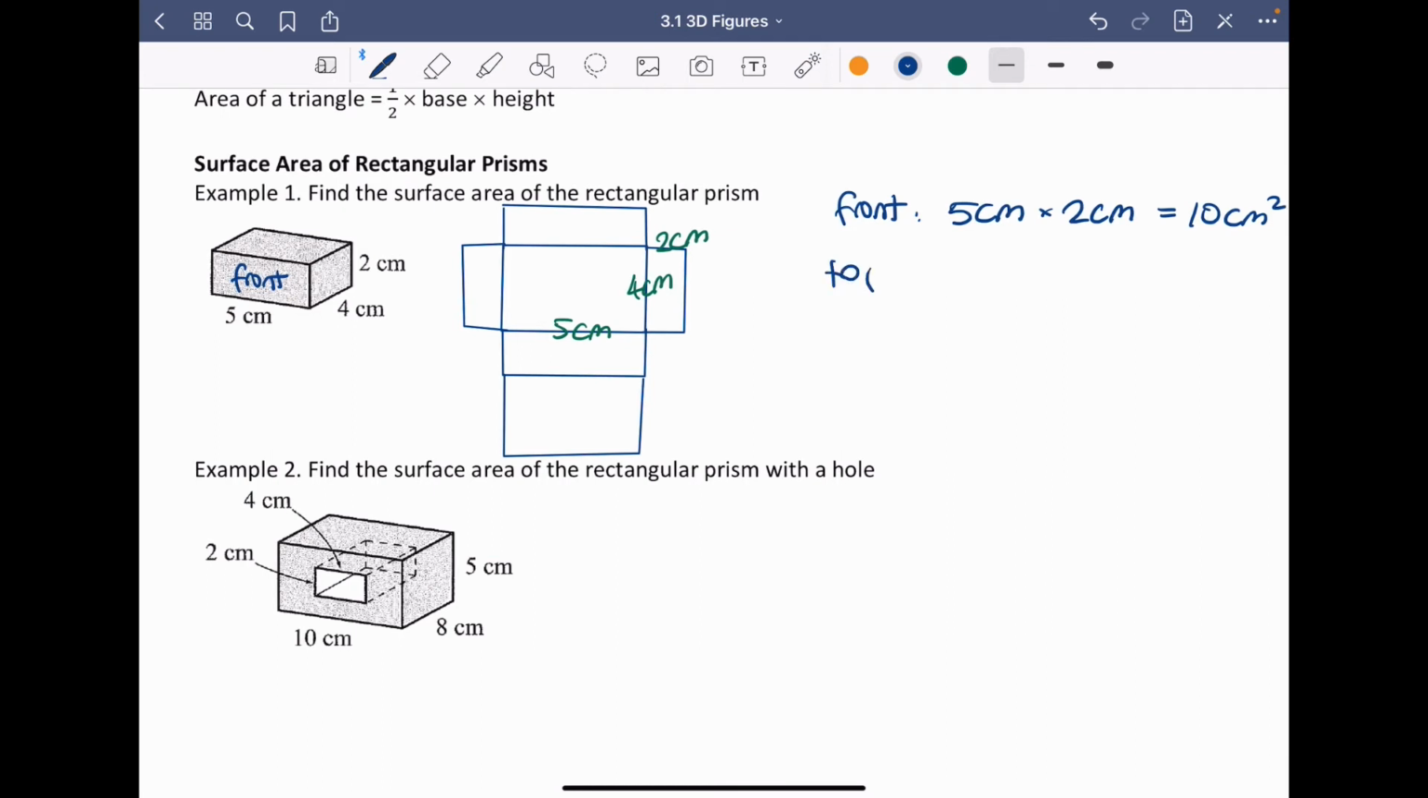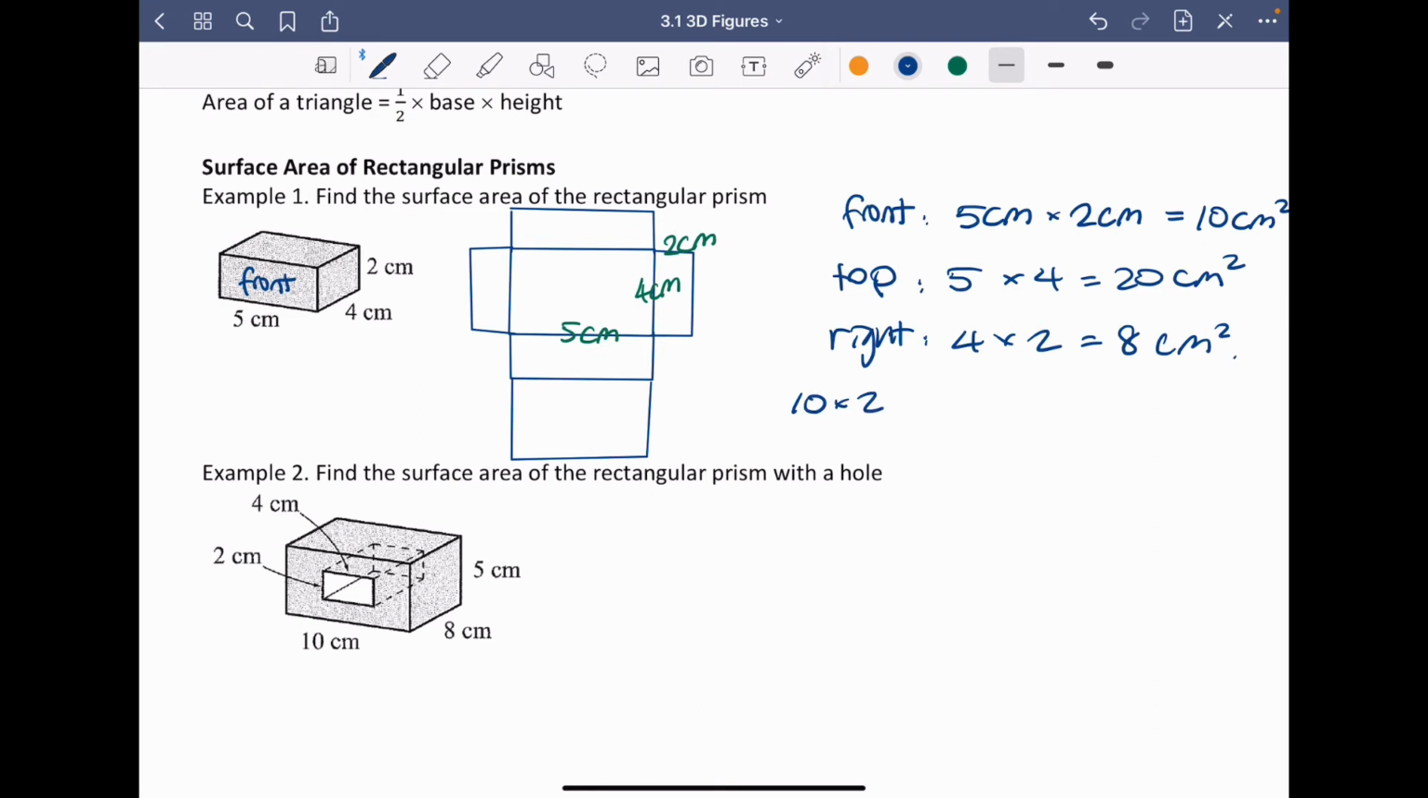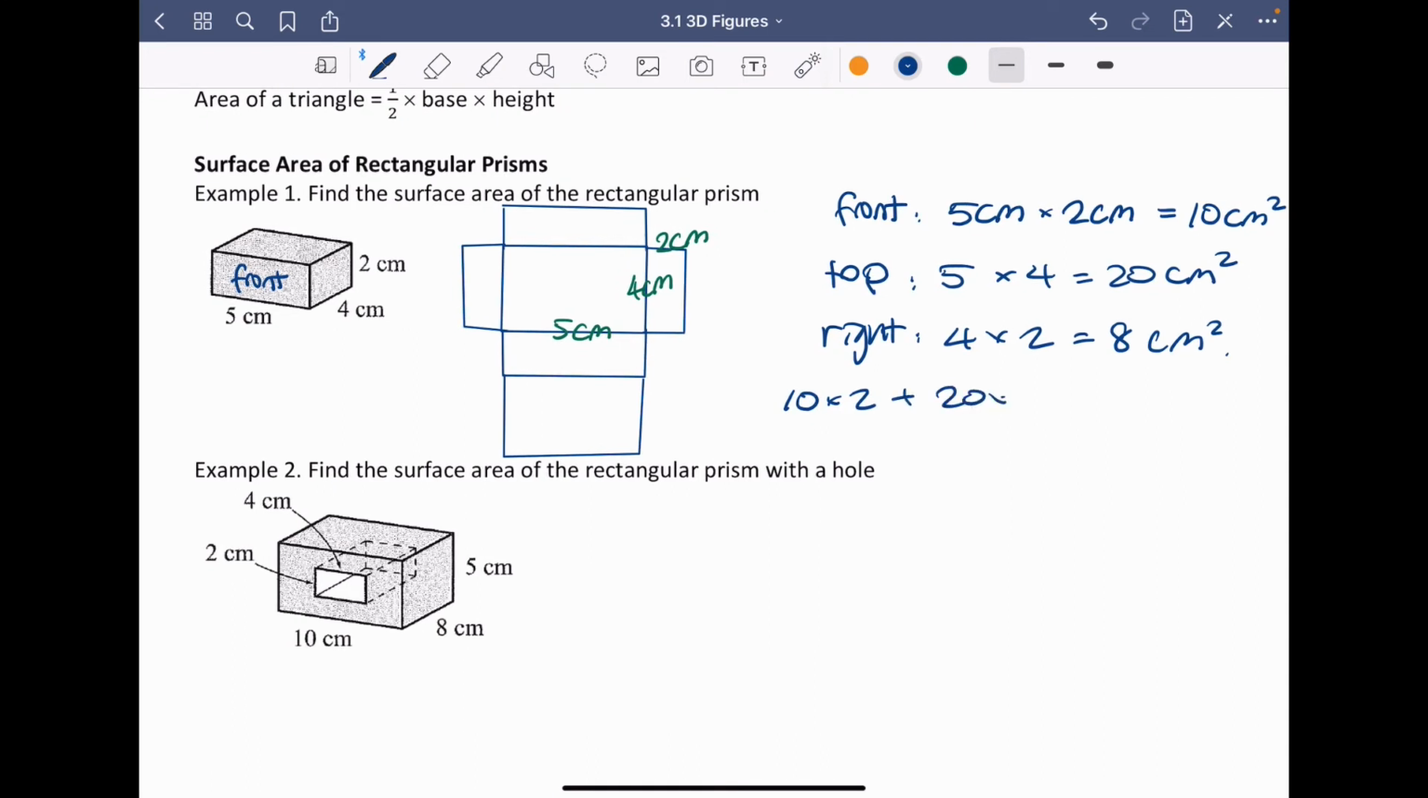Okay, and then we'll do top. Top is this one, which is here. So it's 5 times 4 equals 20 cm squared. And then we'll do the right side, right face. Right face is this one, which is 4 times 2, 8 cm squared. Okay, so altogether we have 10 times 2, one front, one back, plus 20 times 2, one top and one on the bottom, plus 8 times 2, one on the left and one on the right. So that's 20 plus 40 plus 16, which is 76 cm squared.